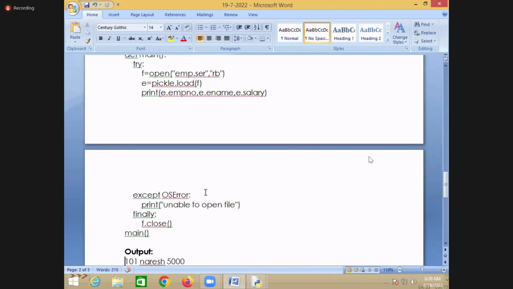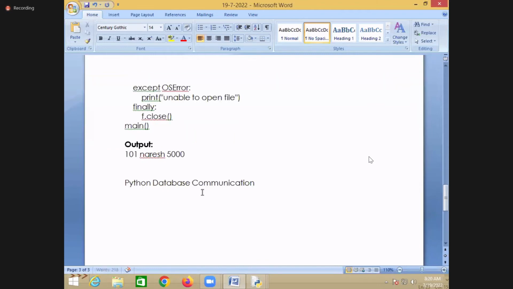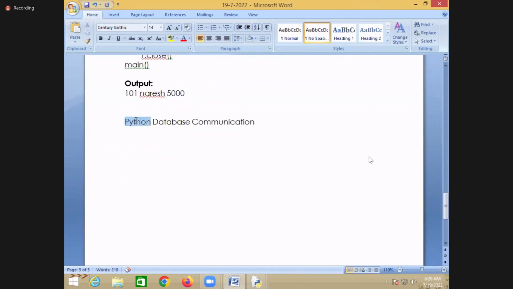Let us see how you can write the data into what? Database. Okay, now this is another chapter here which is called Python database communication. So how does your Python communicate with the database, which is called PDBC.